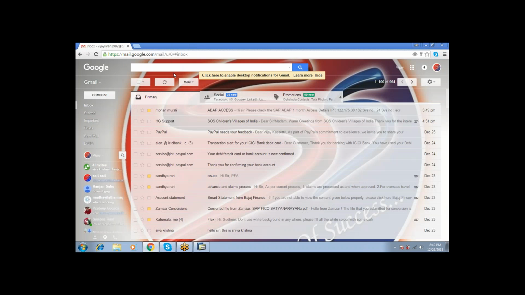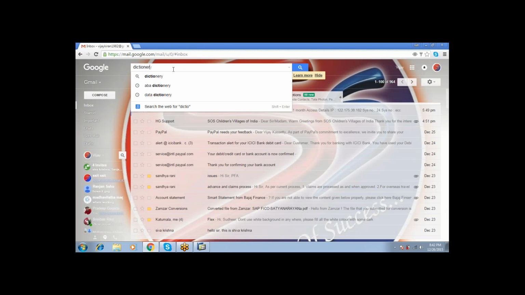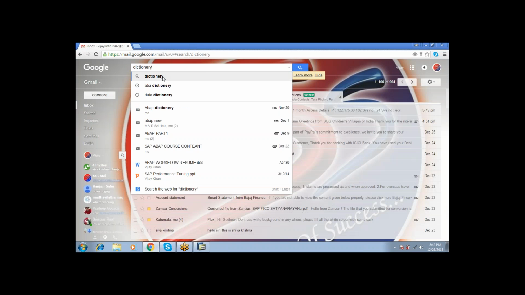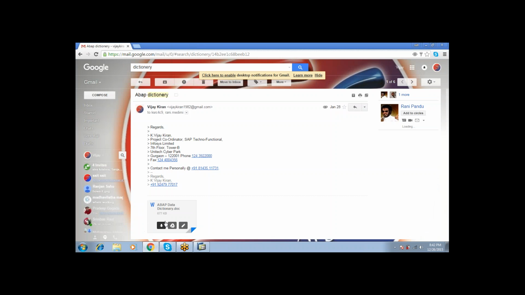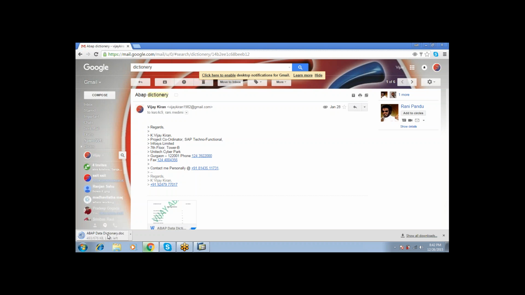So what is the difference between the previous dictionary session and today's? The two can have a lot of differences. In the previous class, as per the client's requirements, we created one database table.